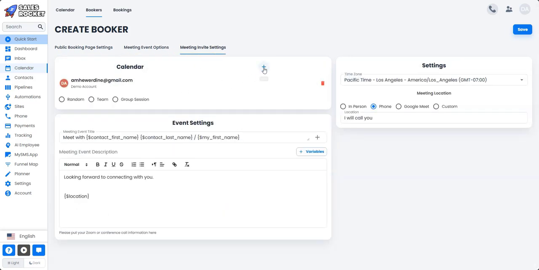But if I want to add more than one person on the, let's say I want to do a team meeting or a group session, I have to add in additional calendars. Now, I've only linked one calendar so far, which is the reason why it's showing like this. So let's just save this. Let's just dive back over to settings now.